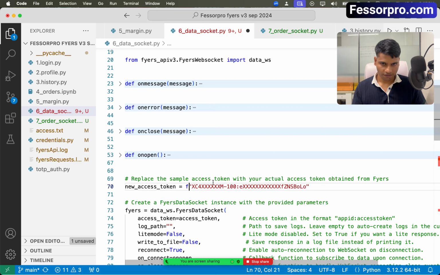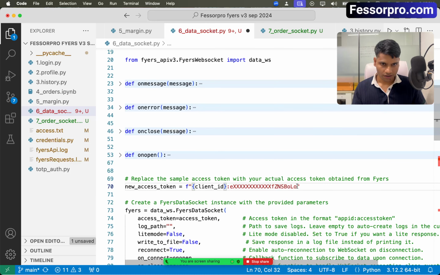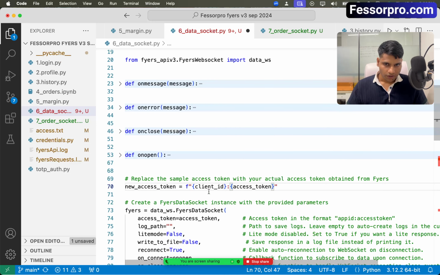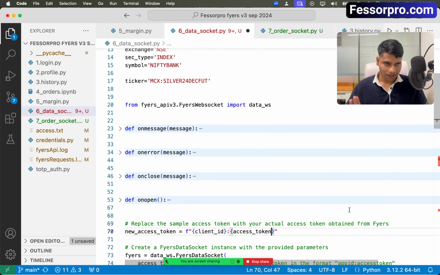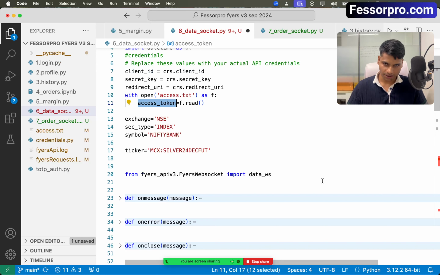So let me just make that up real quick. I'll write F in the beginning. I'll remove this and in brackets I'll write client ID, and I'll remove this and I'll write access token. Okay, so let me repeat again. I just copied and pasted the code. There are four functions they have provided: on open, on close, on error, and on message. And then they want me to create a new access token which contains two things: client ID and access token. I got the client ID from here and I got the access token from the access.txt file.